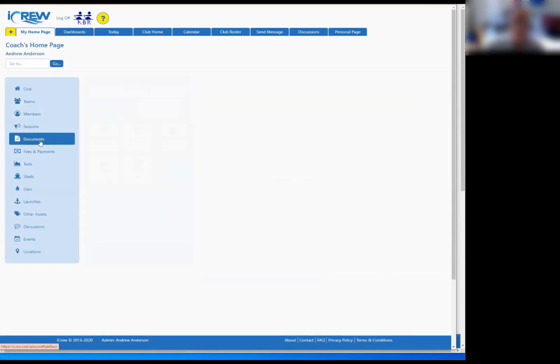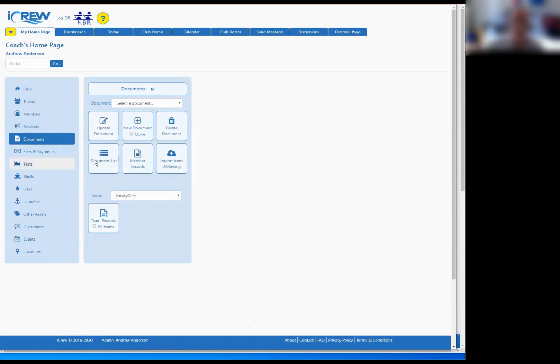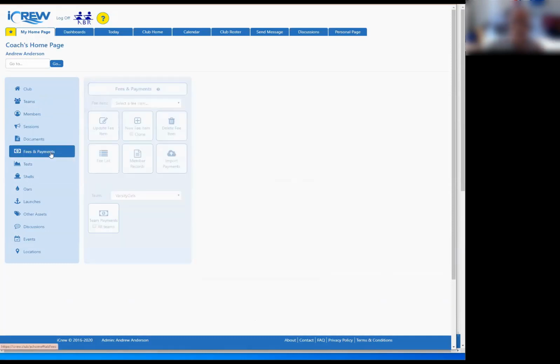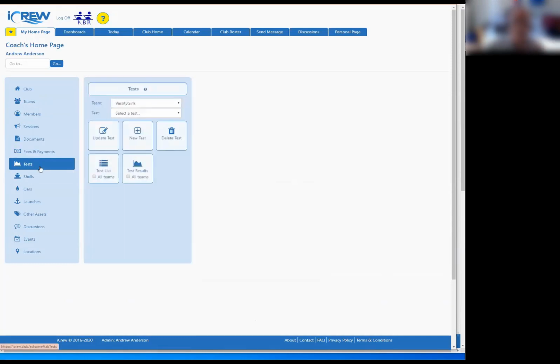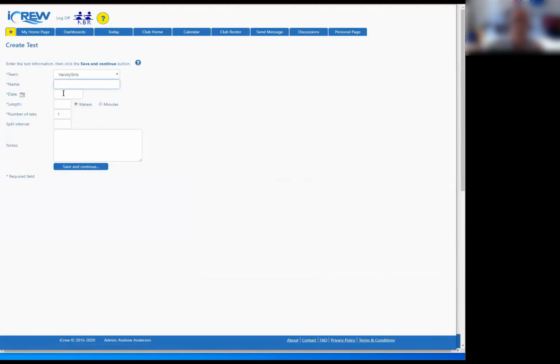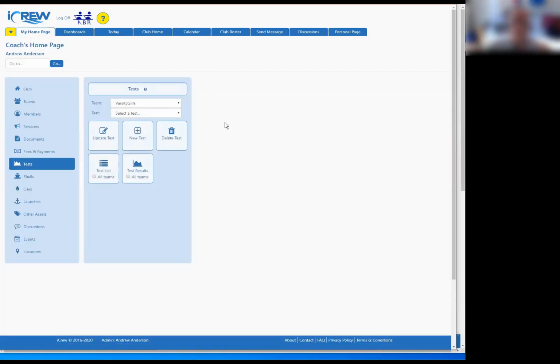So we talked about documents. This is just where you'd create a new document and do member tracking. Same thing with fees and payments. Here's where you'd create a brand new test. So you just say new test, give it a name, the date that test is going to be held on, and then specify whether it's a meters or minutes length. You can set a split interval and then just click save, and you'll have a new test out there.